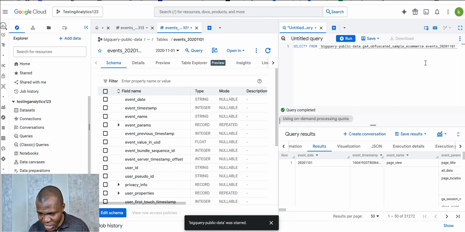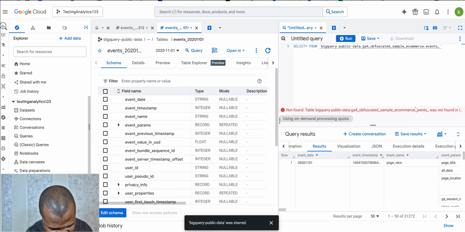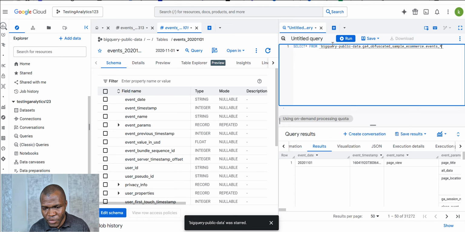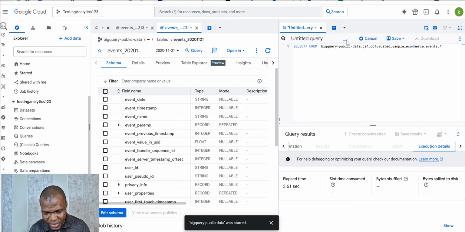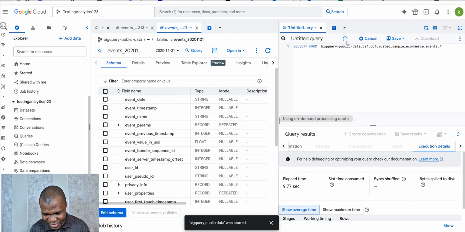You will see that this one alone, just 1 day of activities, is about 31,272. Now, if you are to look at the whole event, that is every event that has been coming into this particular one, let's see. This is 4 seconds. This is 5 seconds. So it's a very, very large data set, I must say.